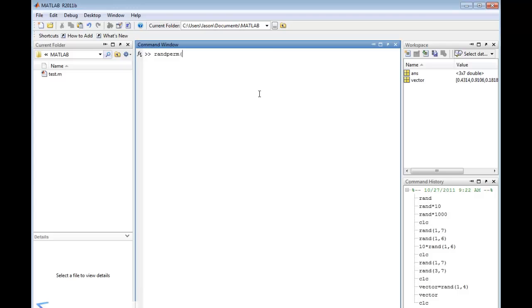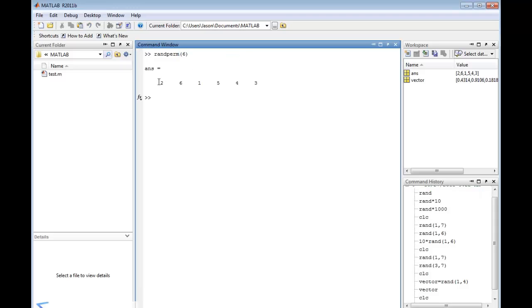So if you do randperm like this with 6 as the argument, in fact, you can see MATLAB's trying to help us here. As soon as we put the parentheses, it starts telling you randperm parentheses in. If you put a number in there, it's going to generate a vector with 6 elements, 1, 2, 3, 4, 5, 6. And when it generates it, it's going to generate a permutation of those 6 elements.